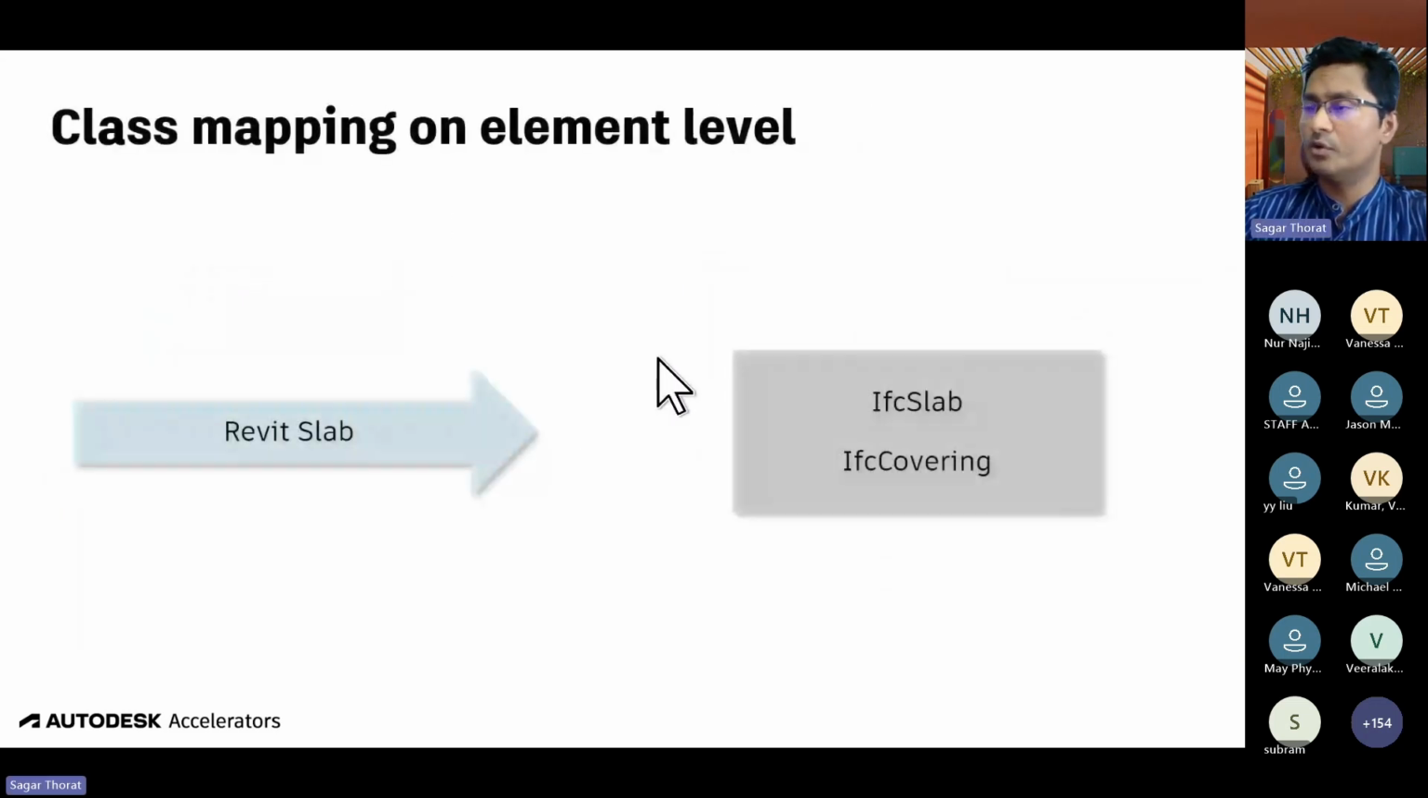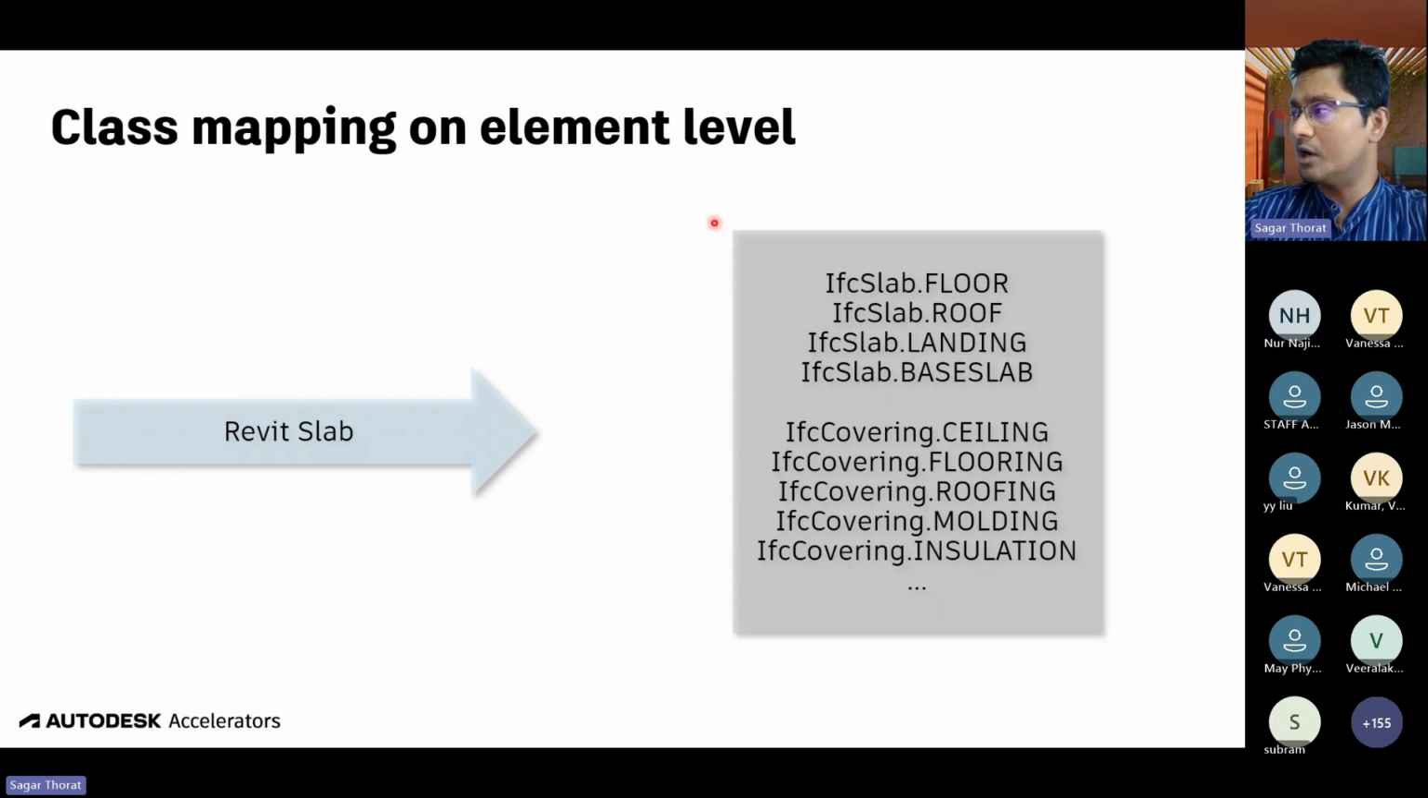Okay, so class mapping at an element level, right? At an element level, a Revit slab can be classified as IFC slab and IFC covering. Now, if you look at IFC slab, the subtype will be a floor, a roof, landing, base slab, for example, or IFC covering can be ceilings, floorings, roofing, and molding and insulation. So how do you classify this, right?